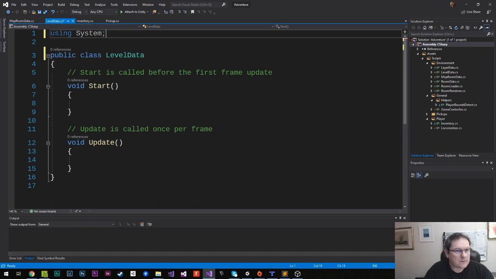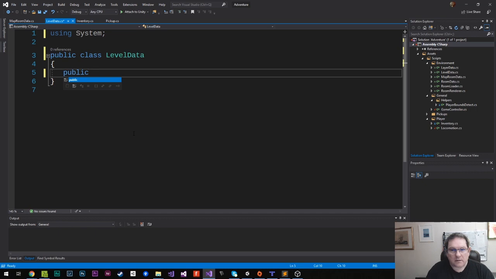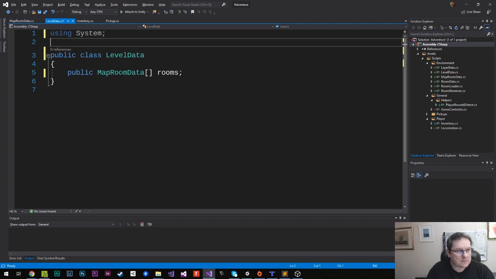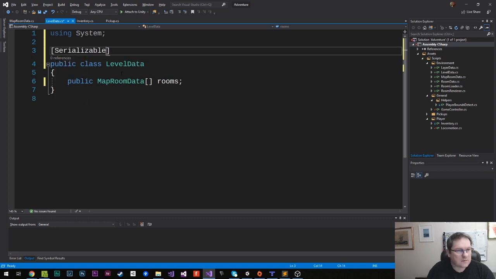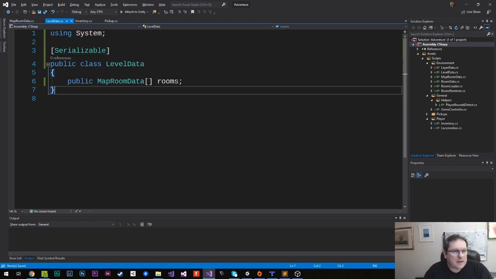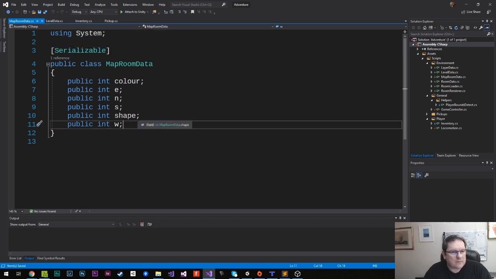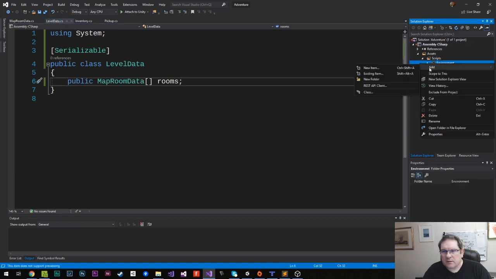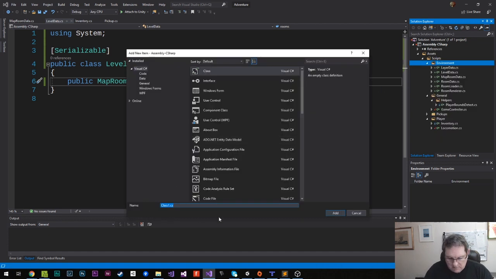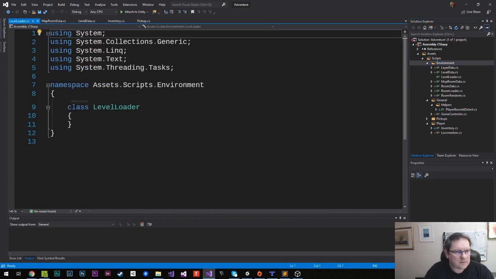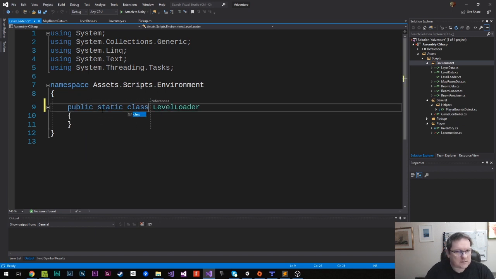And then the level data is not MonoBehaviour, but it is also System. Get rid of that, and we say public map room data rooms. Serializable, and room data. So we want to have probably helper functions in there, but we'll leave it for just now. And I'm going to add, and then this is going to be level data. What do we just call it? Loader. Level loader. Public static class.